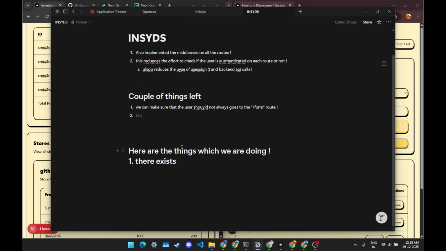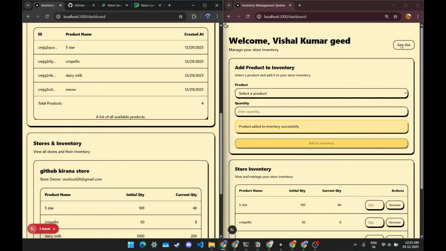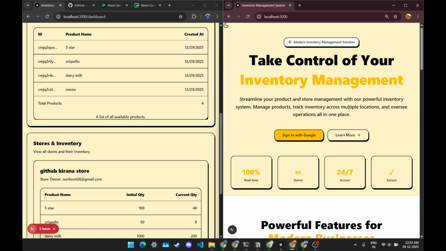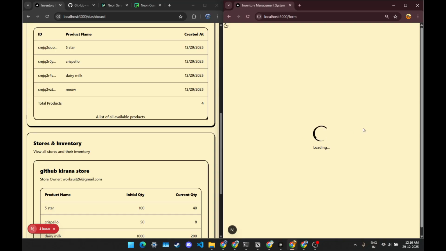And we make sure that there should always be a form route. Yeah, you can see when we sign out and when the seller signs in again, they will not be redirected to the form because he has already filled in his role. Like he is a store owner, and it is a one-time process. So when he clicks sign in with Google again, he will be redirected back to the dashboard, not to the slash form.